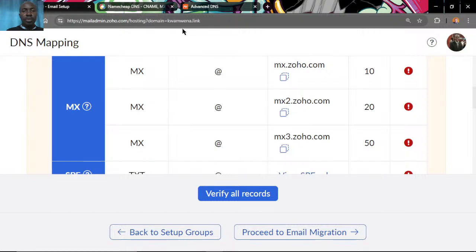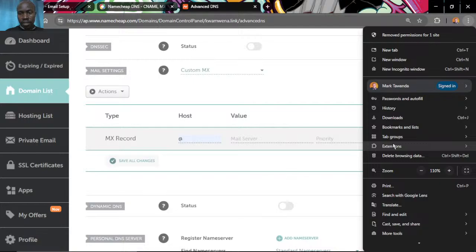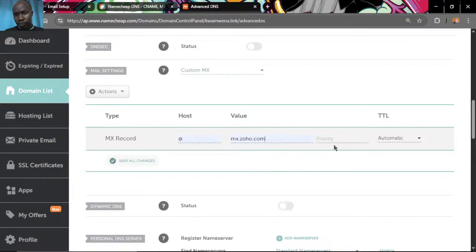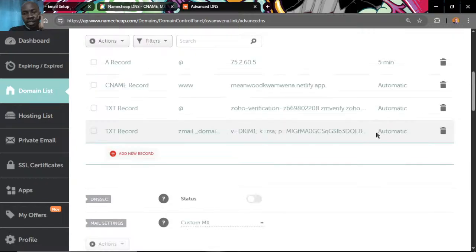I think I can remember them. So we'll start with the first one. The host is at. The server is mx.zoho.com, priority 10. Save all changes. Wait. Is it the internet again? Last time the internet connection just skipped on us. Oh, this time it's been saved correctly.